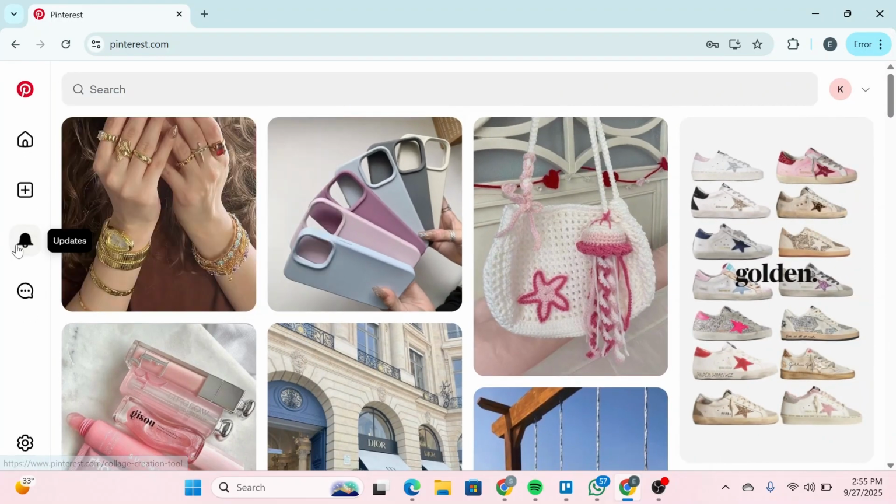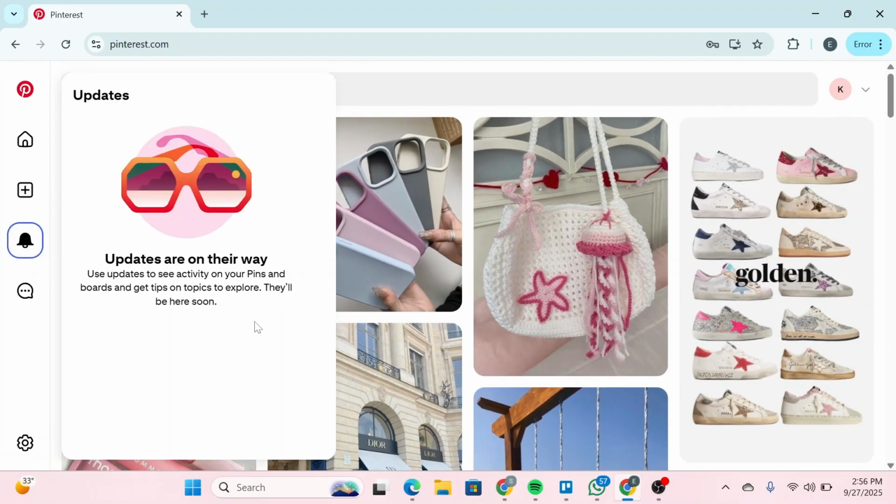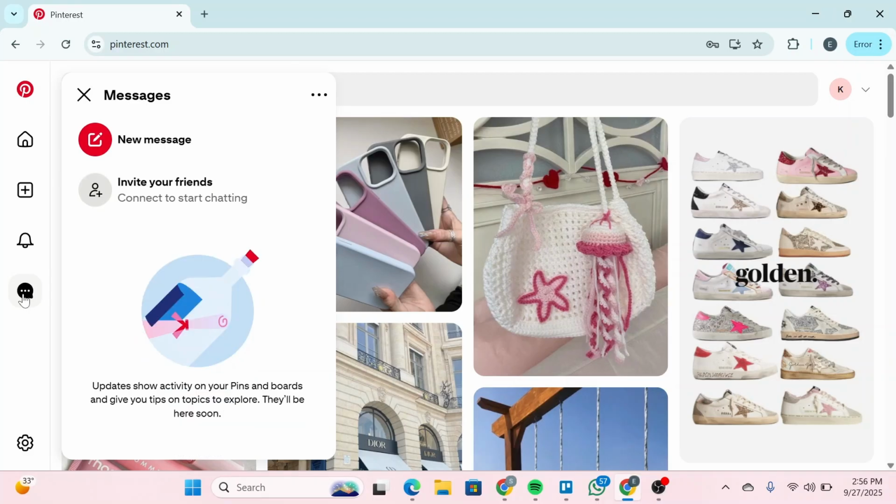And then we have updates over here. So if you have uploaded any pins of your own, if you have created boards, and if people are interacting with your pins and your profile, such as following you, liking your ideas, you'll be able to see those updates over here. And then we have messages. If you have friends added over here, you can simply type them a message. You can chat with them over here. And updates show your activity on your pins and boards and give you tips on topics to explore. They'll be here.